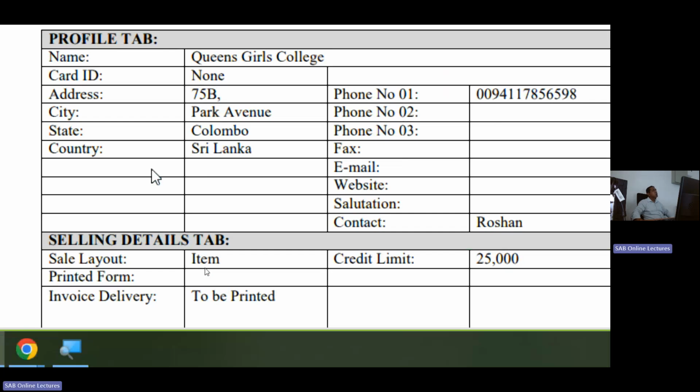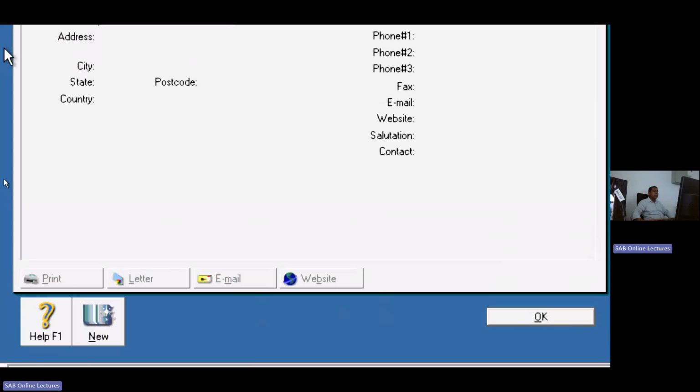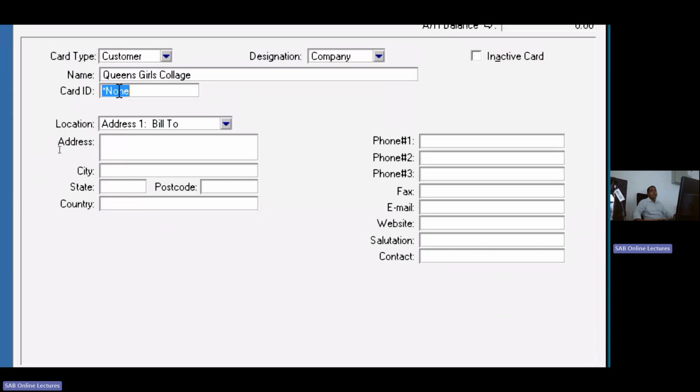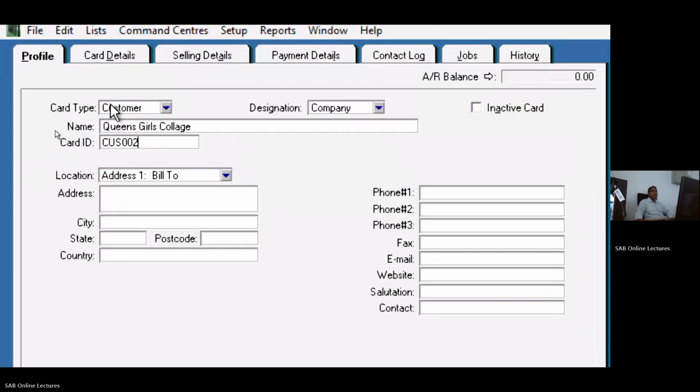Second one, Queens Girls College. Type Queens Girls College, new. Queens Girls College. Then click on the tab button. Then activate the ID and type here CUS002, second customer.